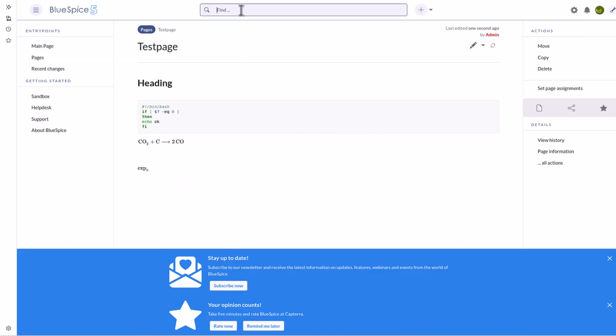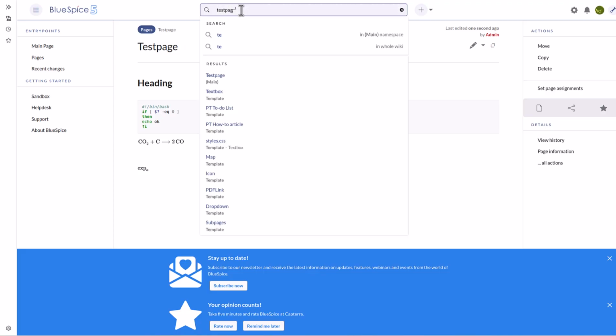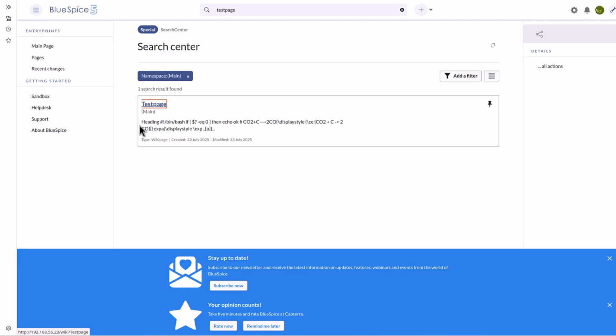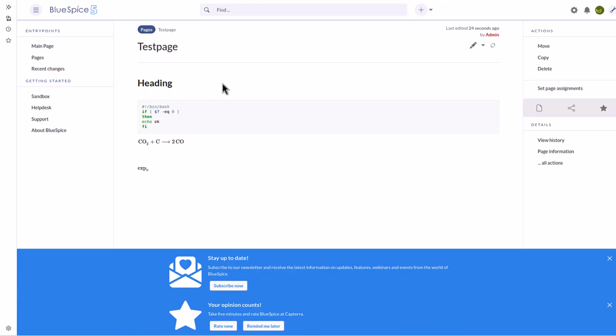Everything looks good. Last but not least, let's search for our test page. And here it is. So the wiki appears functional, and with that, you can start using your BlueSpice wiki.